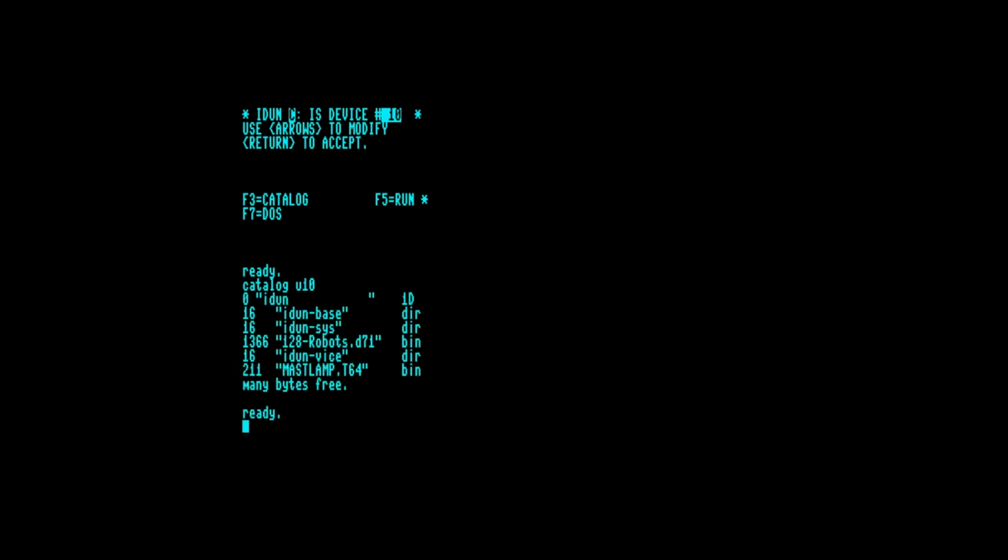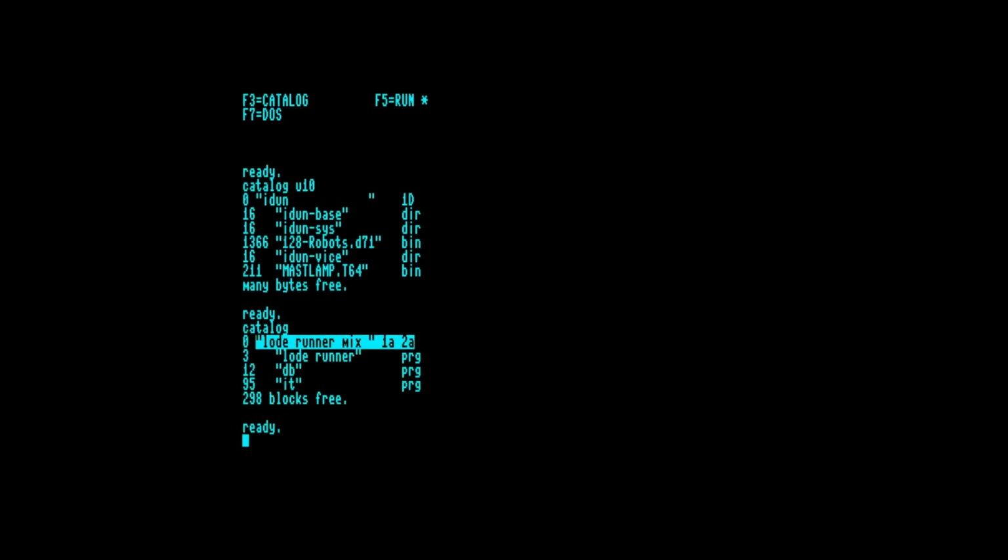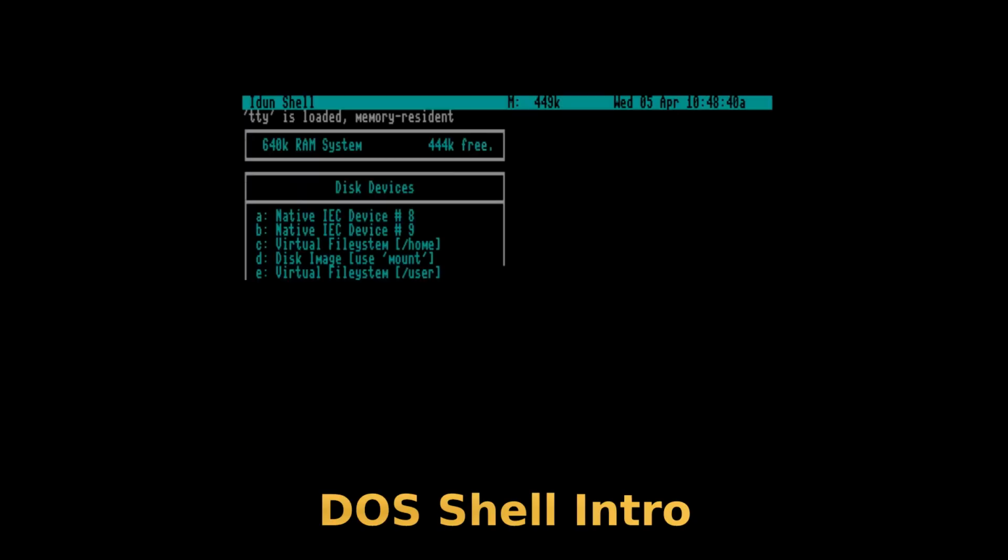When you first boot your system, you'll be presented with this option of selecting a drive that will be mapped to Unit 10 by default. And indeed, if you type catalog of U10, you will see the contents of the home directory on your Raspberry Pi. If you just type the regular catalog command, you'll see what's in drive 8, in this case a floppy disk with Load Runner. But you probably don't want to do that.